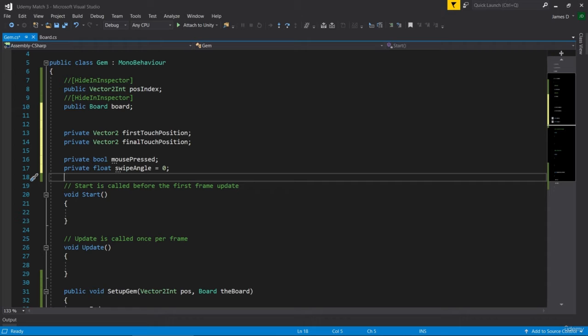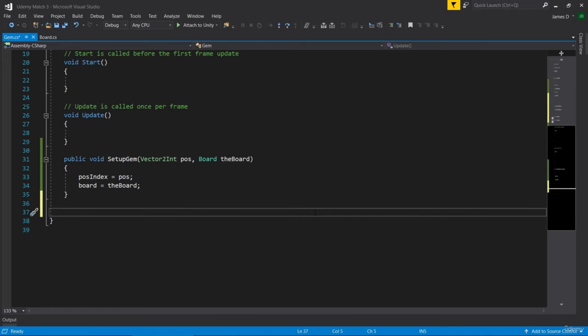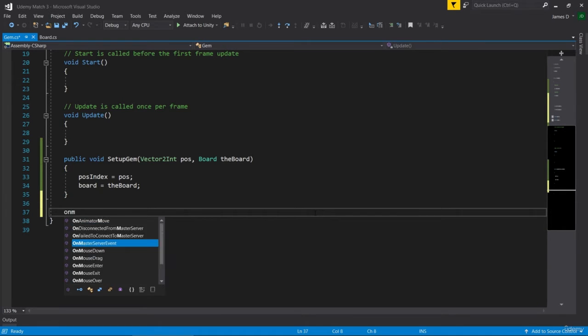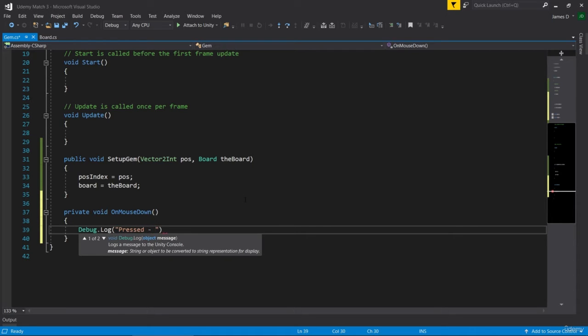How we can get the first touch point is really easy. All we're going to do is scroll down to the bottom here and add a function called OnMouseDown. If I start typing OnMouseDown, we'll actually get this as an autocomplete. OnMouseDown is a function built into Unity, which basically detects when we press on an object. To test this out, we can do a Debug.Log. I'm just going to write "pressed -" plus the name of this object, because we know we've given each one of these a special name.